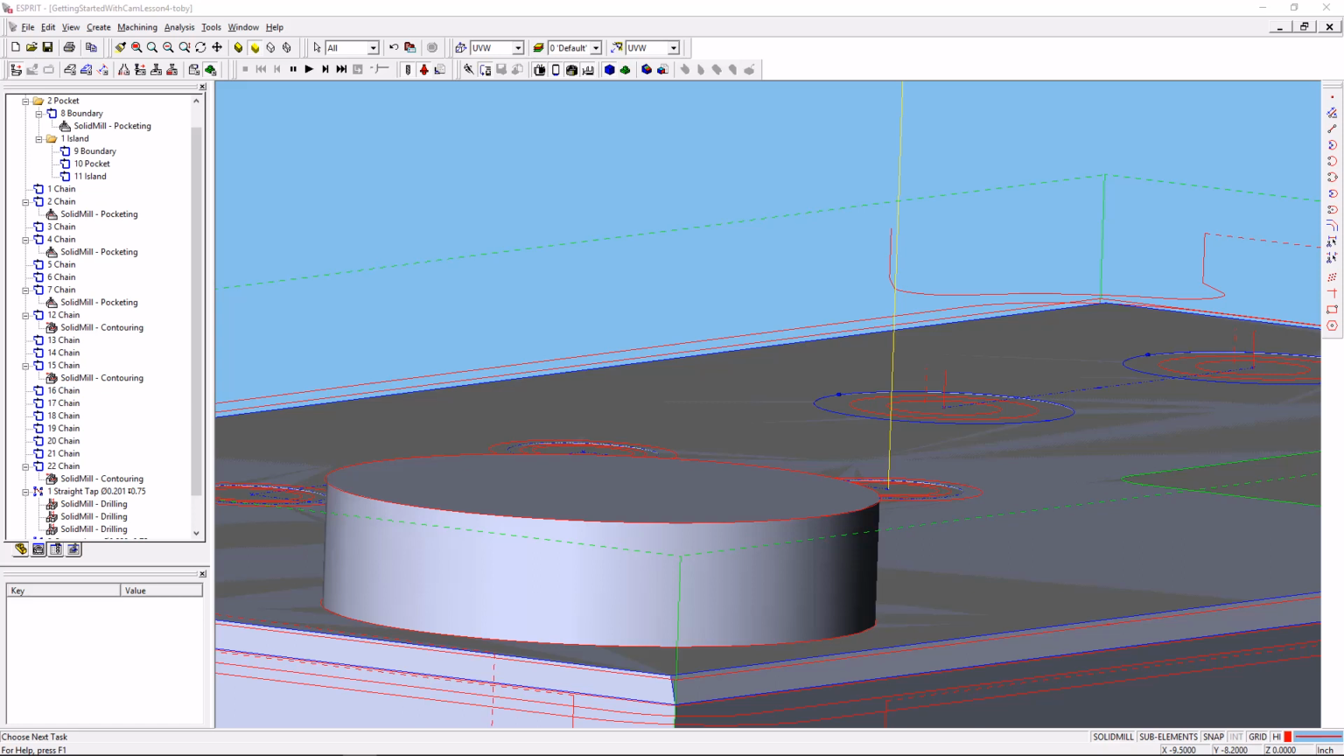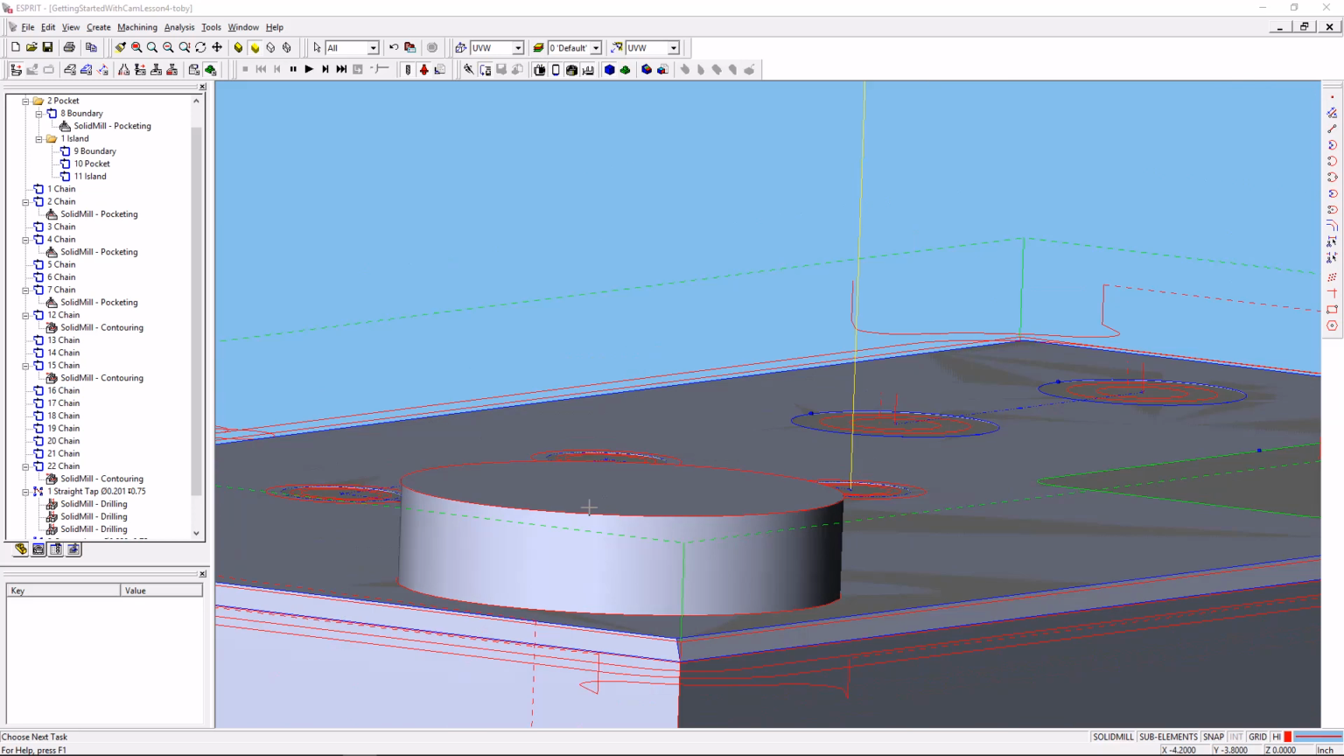So the next thing I want to do here is show you how to make a chamfer on the part where there isn't one drawn in the drawing. And so we usually call this an edge break operation, and it's just to eliminate sharp edges on the corners of the part here.